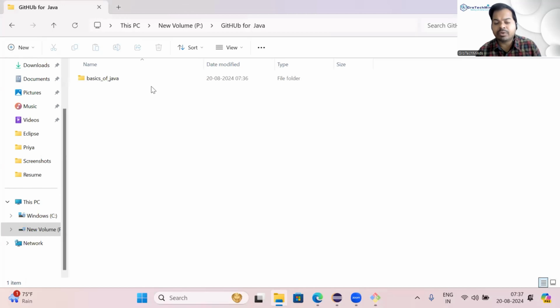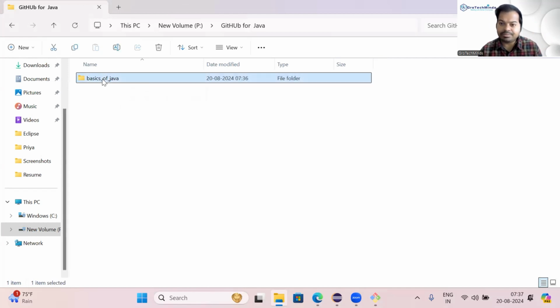Now you can see, in your local, meaning your laptop, remote means GitHub. If you want, you can note it down. Remote means GitHub, local means your local repository. From now onwards, I will be making use of words like local and remote. You have to understand the language. Can you guys tell me from where these basics of Java has come? It has come from remote to my local.